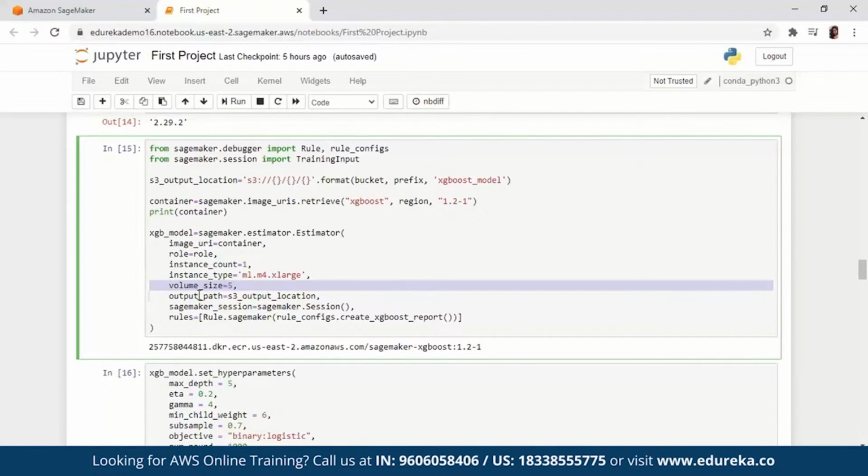Moving on to the output path. The output path is simply the path to the S3 bucket where SageMaker stores the model artifact and training results. The SageMaker session, on the other hand, is the session object that manages interactions with SageMaker API operations and other AWS services that the training job uses. Rules, finally, is the last parameter, and it specifies a list of SageMaker Debugger built-in rules. In this example, we have used the create_xgboost_report rule, which creates an XGBoost report that provides insights into the training progress and results. And we will check this report out later.